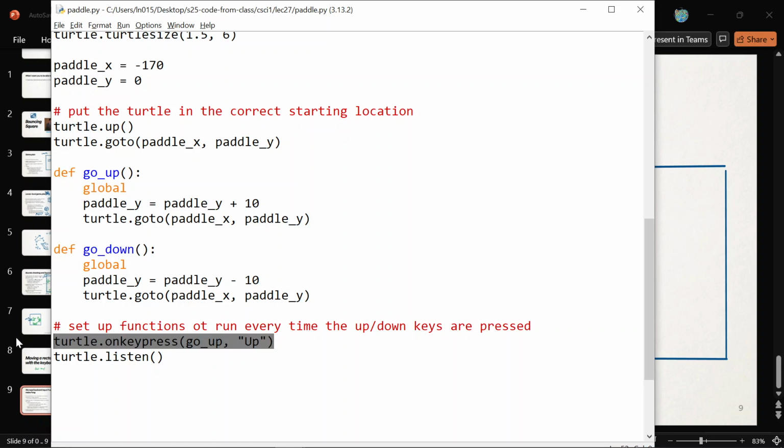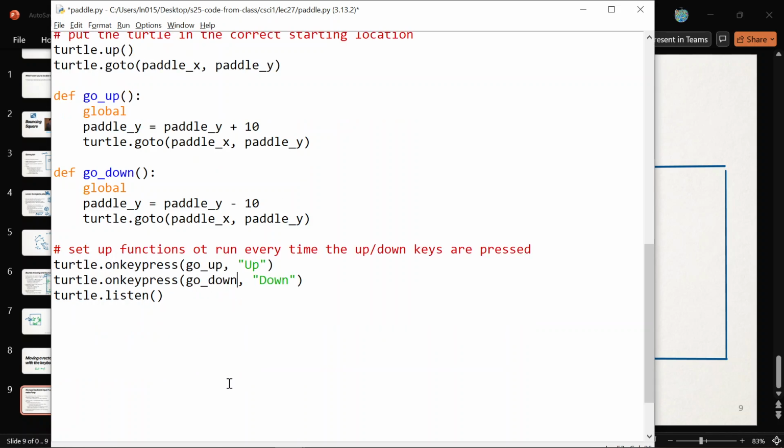So go up, do that. Go down, do that. So on the down arrow, if the down arrow key ever gets pressed, we want the turtle to call go down for us. Does that make sense? That's kind of cool. We're passing the name of a function to another function. That's really powerful. That's something I don't teach my CSCI 40 class even. So this is a very cool concept that you guys are getting to learn about in this class.